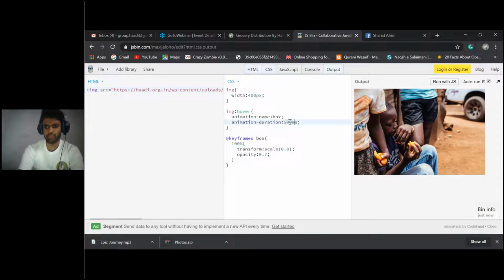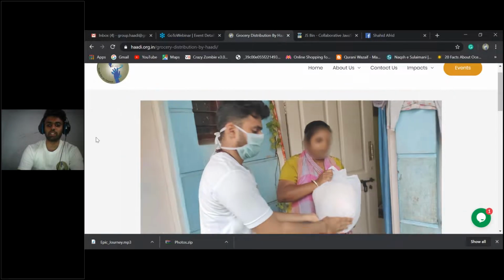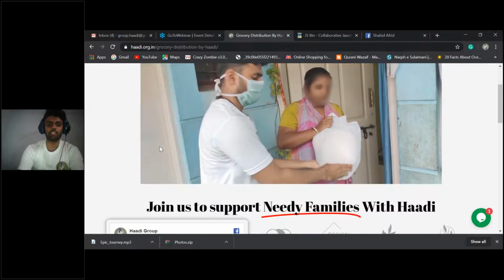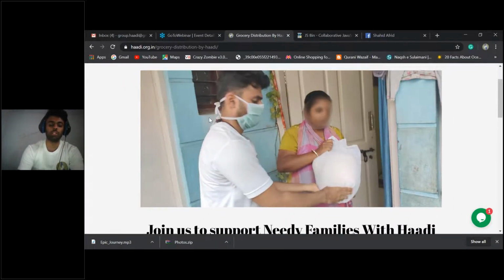Put 500 ms. Ms means milliseconds. Okay. See, even though we have got the same effect, the image is not changing unless and until I'm re-hovering my mouse from it.